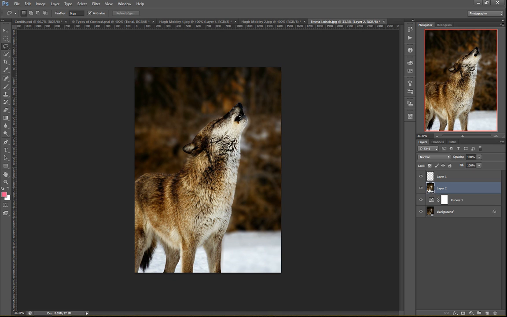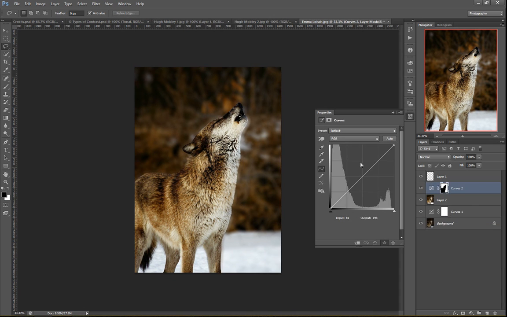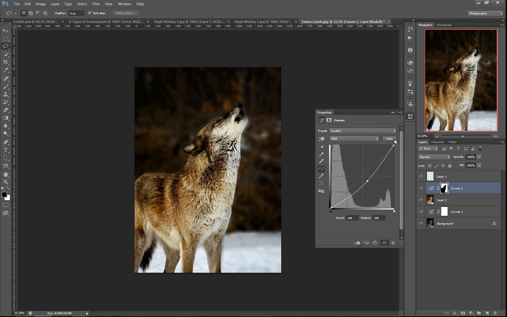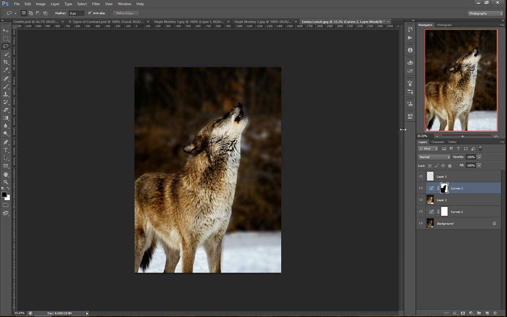Let's see. So I'm going to reselect that same selection. I'm going to add a curves adjustment, and I'm just going to drag that down. Aha! Very cool. Now this guy is jumping out even more. I like it. And the last one, a color contrast.